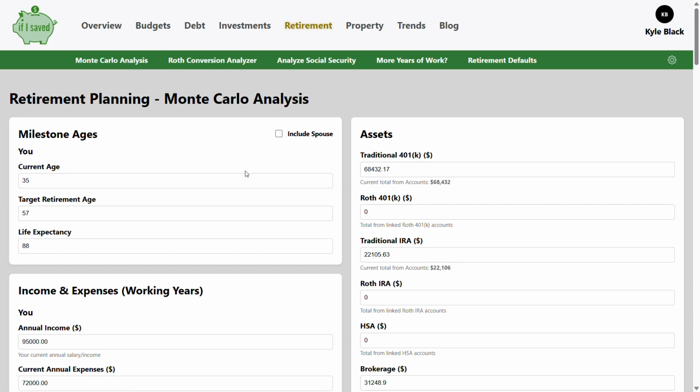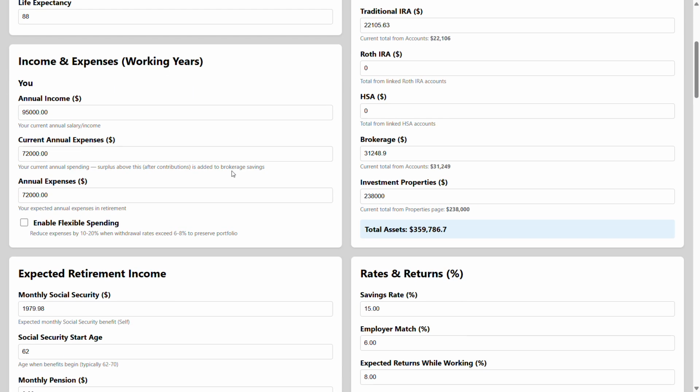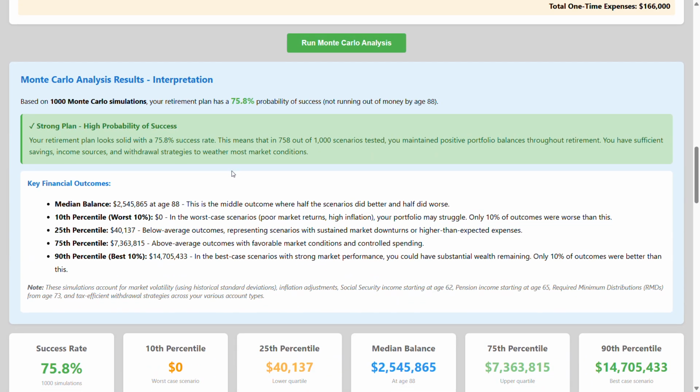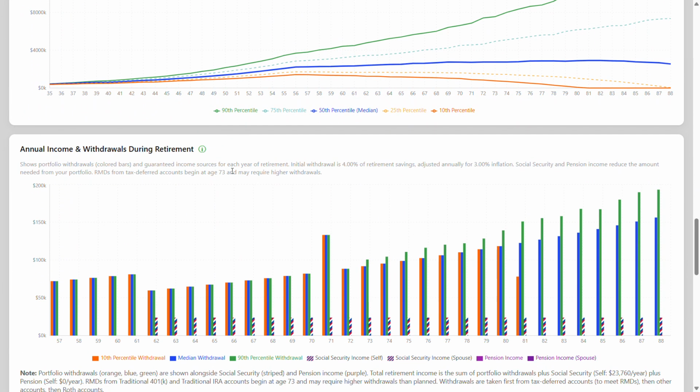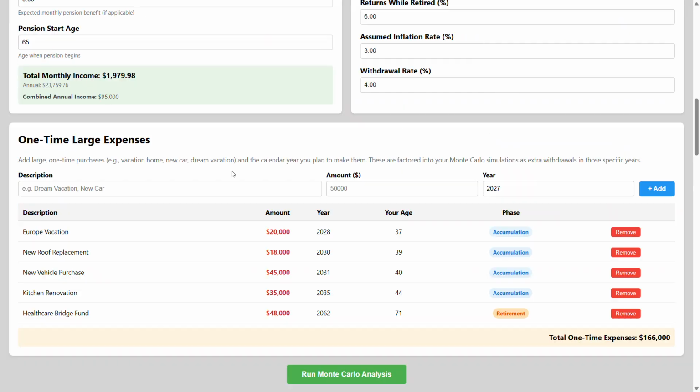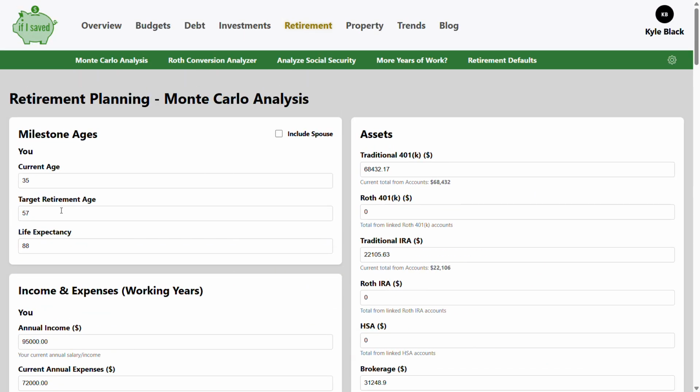Retirement. So we use Monte Carlo to analyze your retirement and to see where you are and how well you're doing towards your goal of retiring. You can set your goals. Say you want to have a retirement age of 57. You can set that goal here.